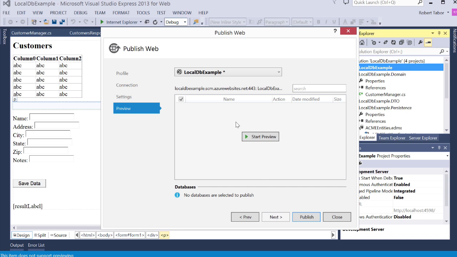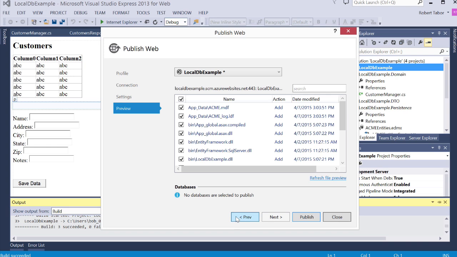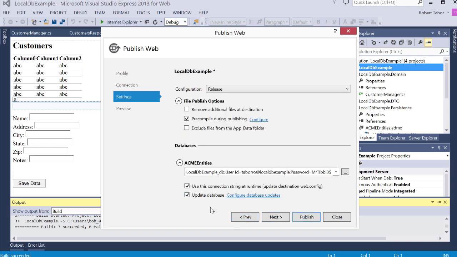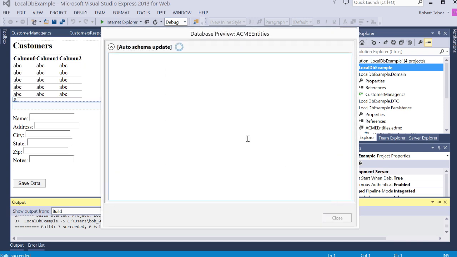Here we can see all the files that are going to be uploaded to our new web app. Now it says that there's no database that's selected to publish. I think I may need to do the update database. Let's try that. Yeah, okay, so I needed to do that. We can even click Preview the database.